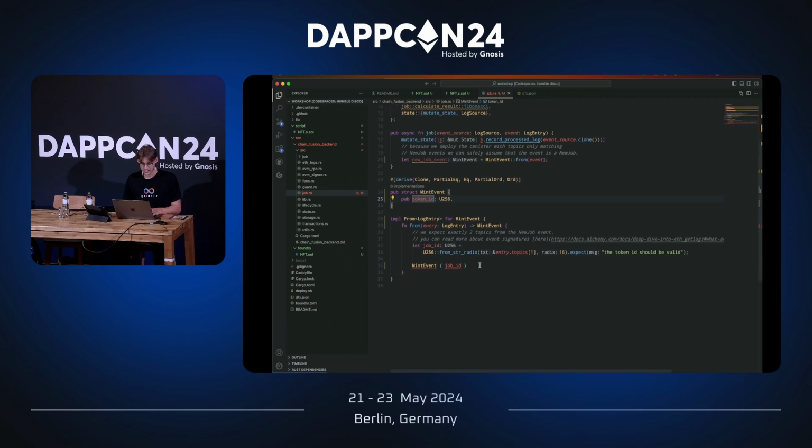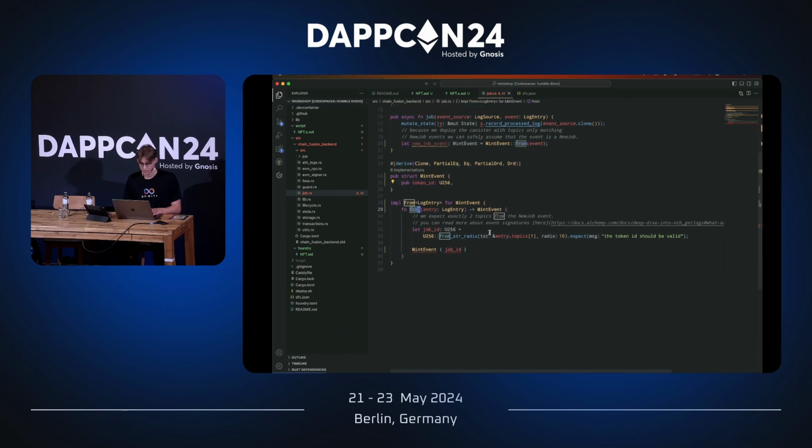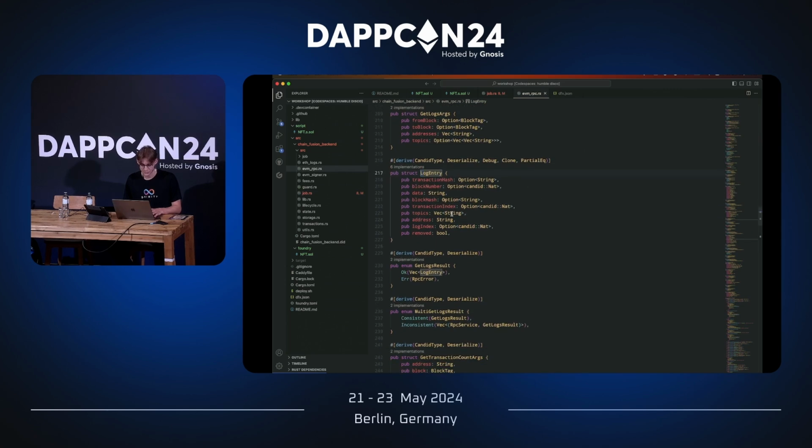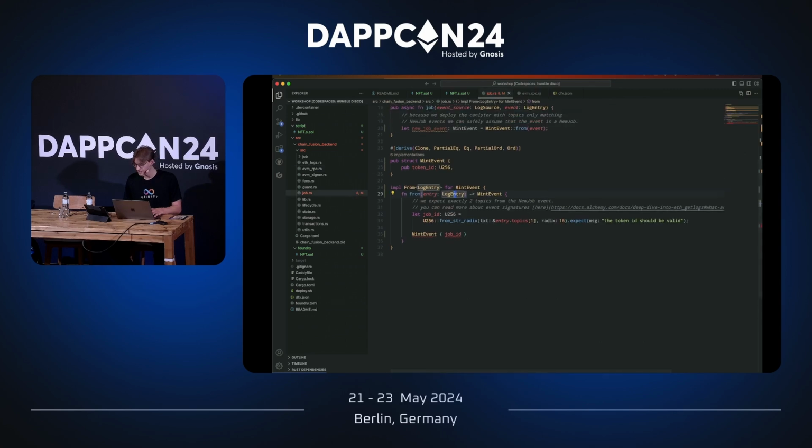And now we have to modify this from function down here as well, because initially all the events received by the canister, by the EVM RPC canister, are just generic logs, and we now have to convert the generic log entry to a mint event. And to do so, we need a token ID. And to get access to this token ID, we look at the topics field that each log entry has. So this is a vector of strings that you can see in the struct. And the first item of this topics field, so of that vector, is always the event signature.